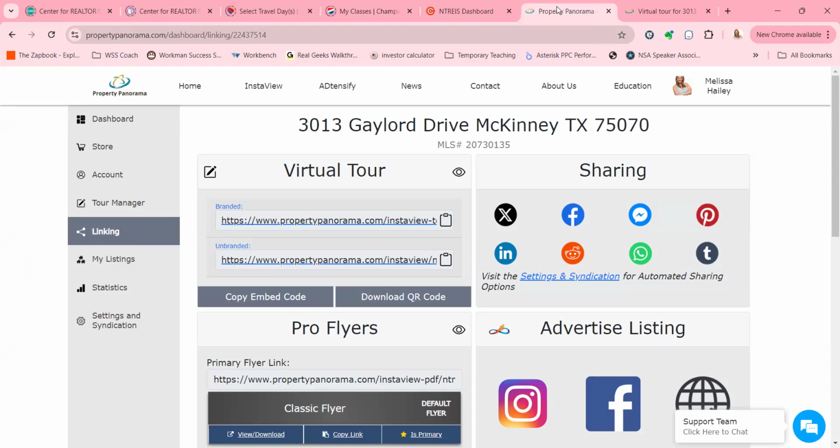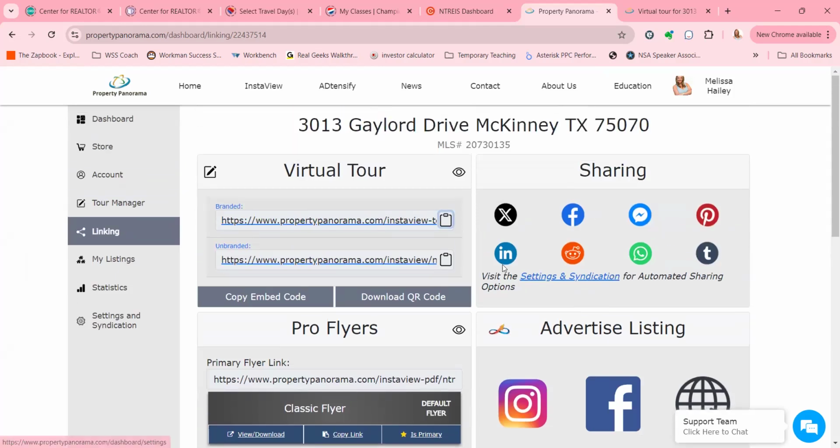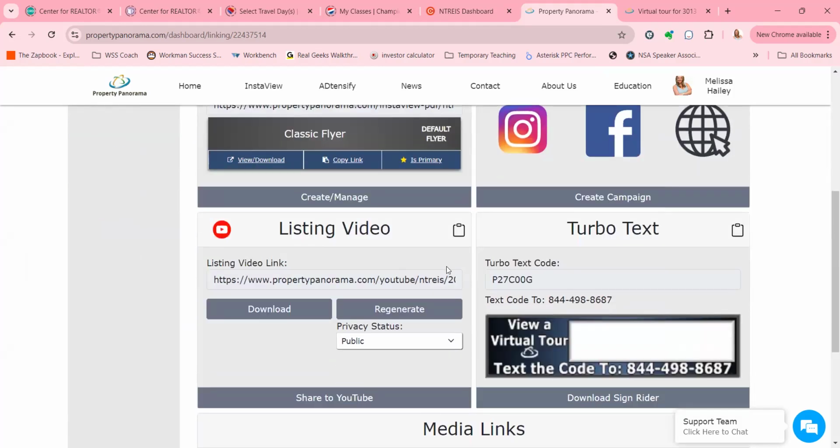So once you've got that there, please note you also have flyers. You can again advertise your listing. You can share your listing over here with your virtual tour, but your listing video, that video that I just showed you, there's a link here where it's on YouTube, but you can also come right here and download a copy and it's going to put it on your desktop or wherever it is that you want to save that to.